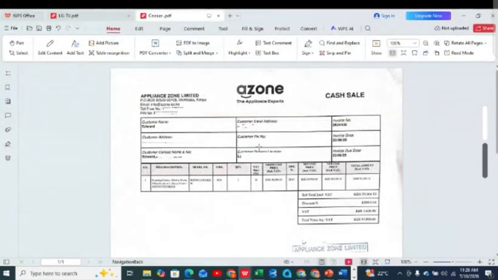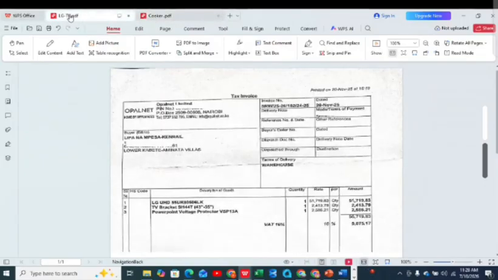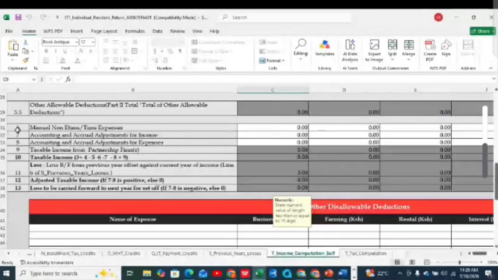the customer PIN number. When we get to invoice number 1, which doesn't contain the customer PIN number, now you need to go to the manual method, which we can get under the Excel workbook. So how do you do that? When you come to the Excel workbook, at the sheet number T, income computation self, there is a section named section 6, at row number 31. This is where you need to come and declare the amount of that invoice.